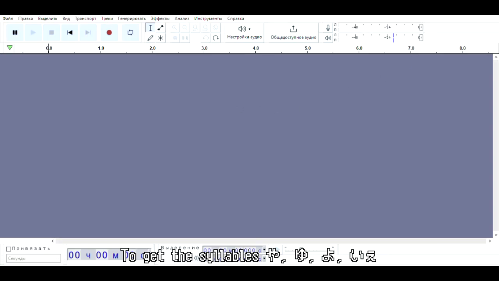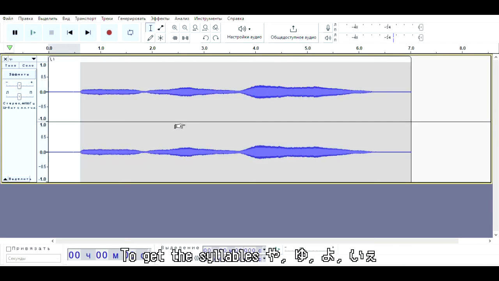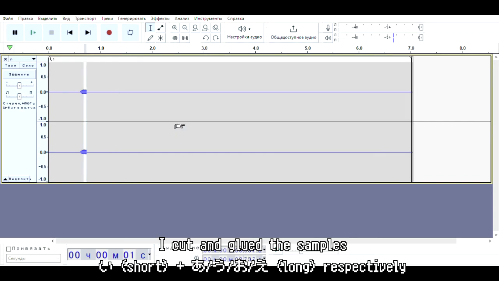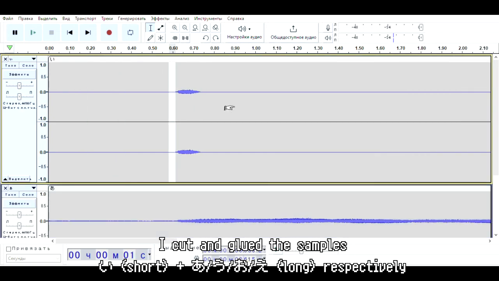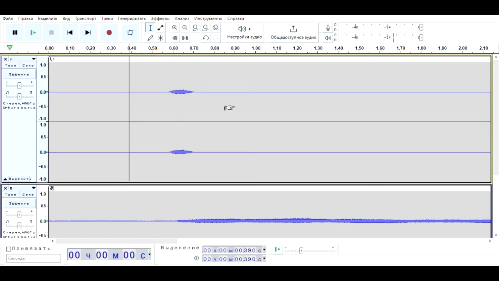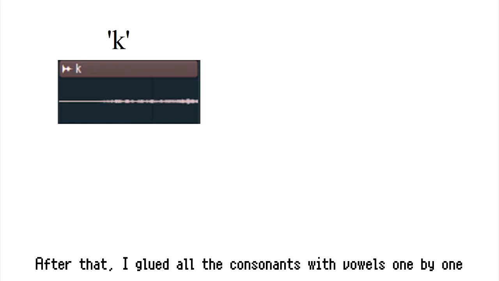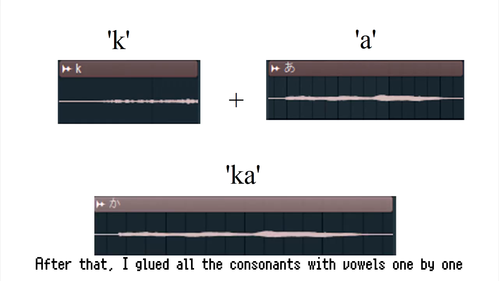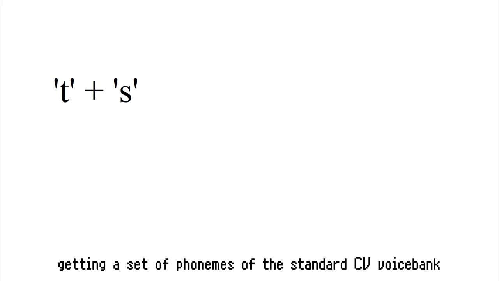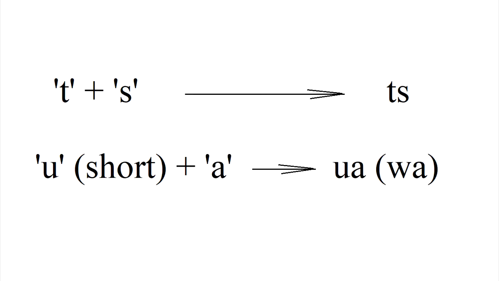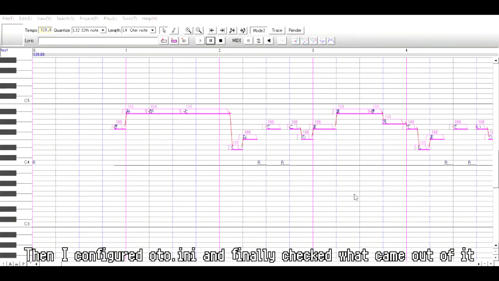To get the syllables ya, u, your, I cut and glued the samples short, plus a, long, respectively. After that, I glued all the consonants with vowels one by one, getting a set of phonemes of the standard CV voice bank. Then I configured auto.ini and finally checked what came out of it.